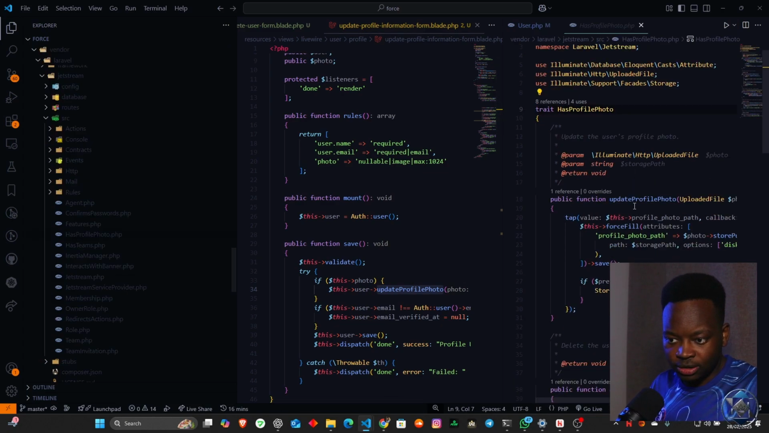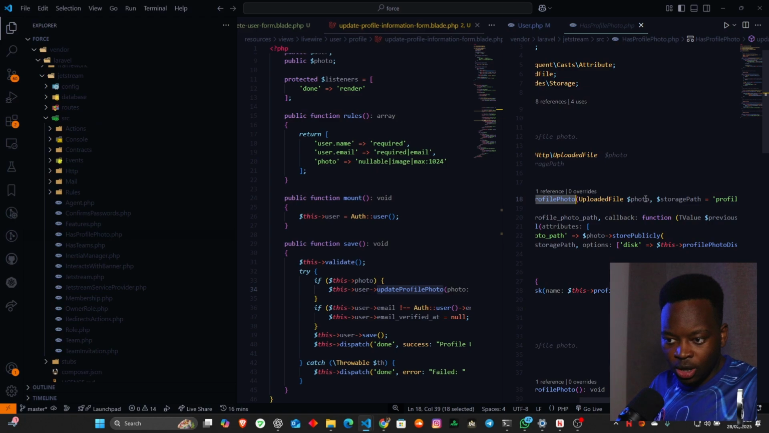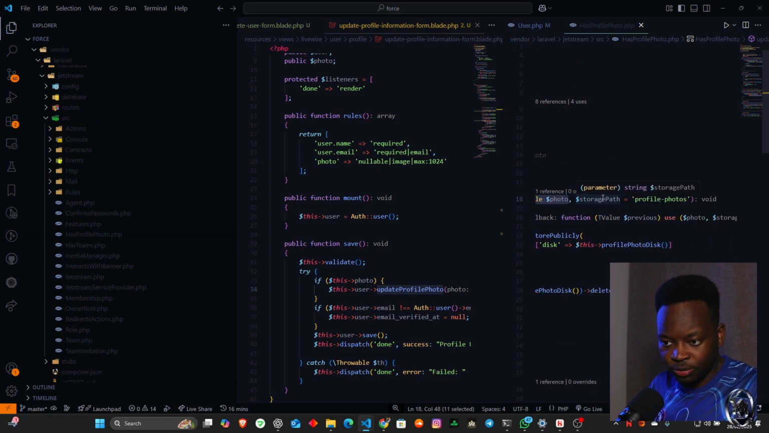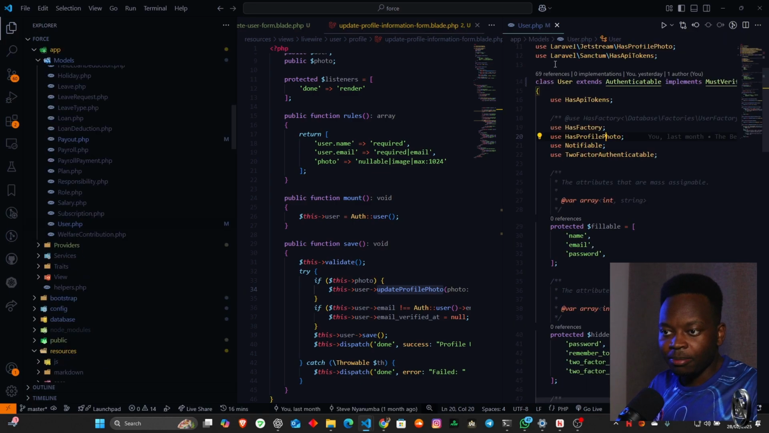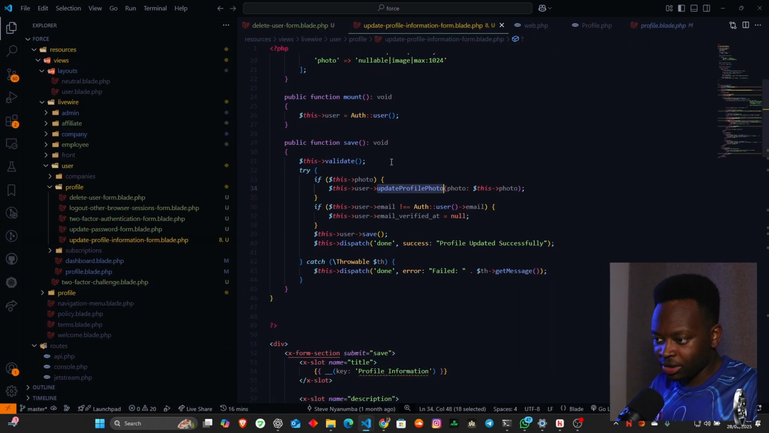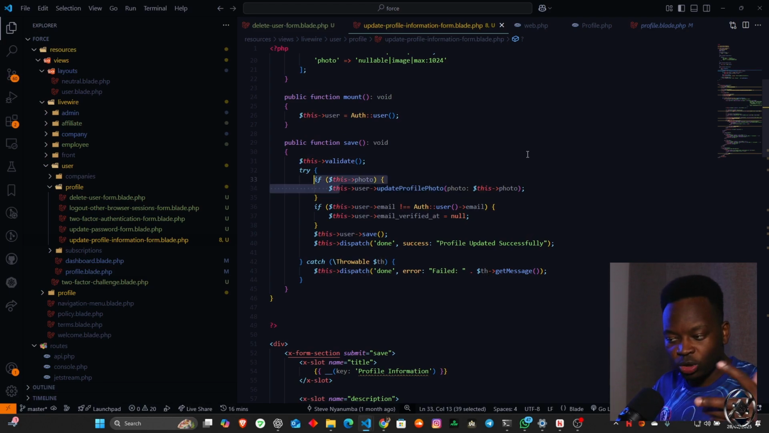If we click on this, you can see we have updateProfilePhoto, where it passes in the uploaded photo, and then there's also the storage path and all that stuff. But that's not the main reason why we're bringing it here. We're just trying to upload the profile photo. This is just the general function of what usually works.